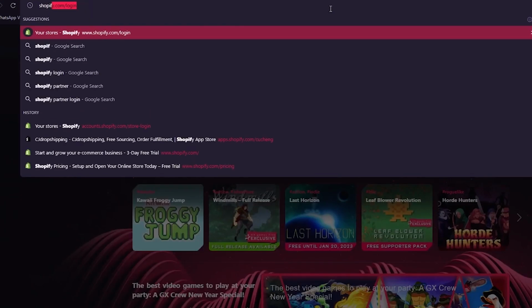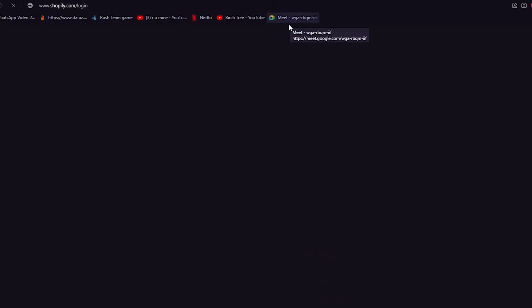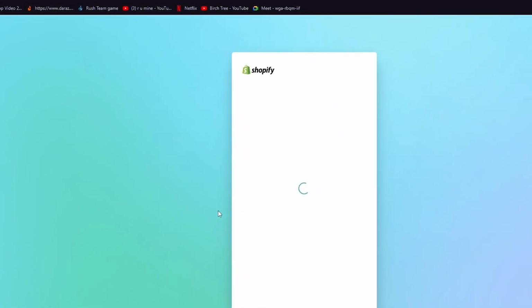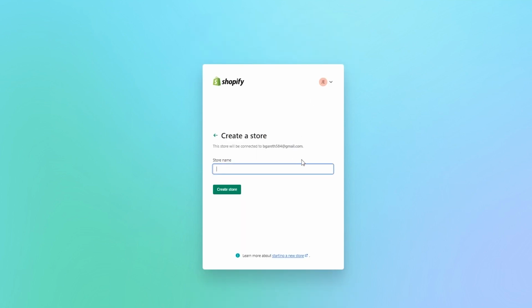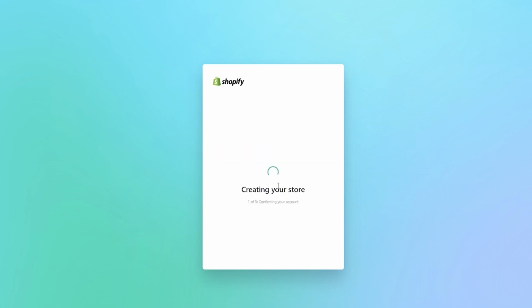So first of all, what you're going to want to do is obviously go to Shopify. Once you're in Shopify, you're going to need to get signed up. Once you're signed up, they're going to ask you to create a store. To create a store, you're going to put in any name. I'm just going to put this randomly right now and click on create store. Once it says success, your store is ready to go.